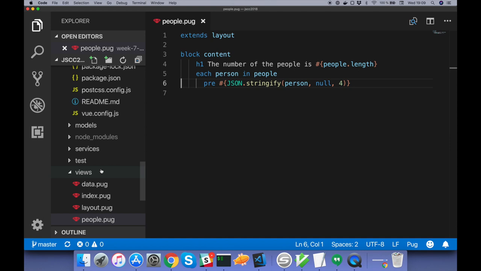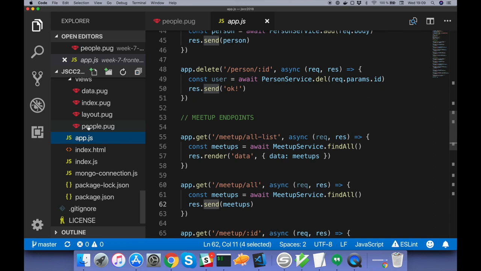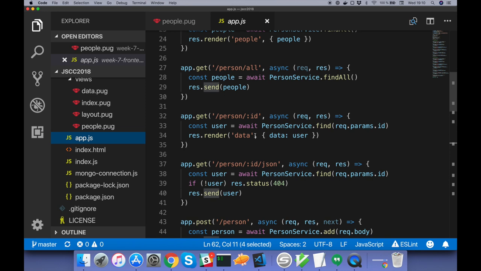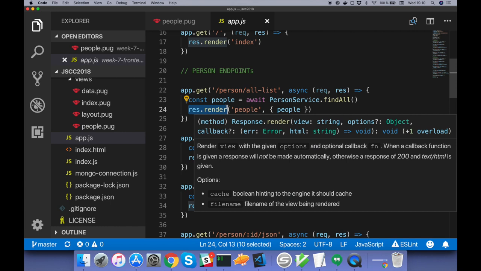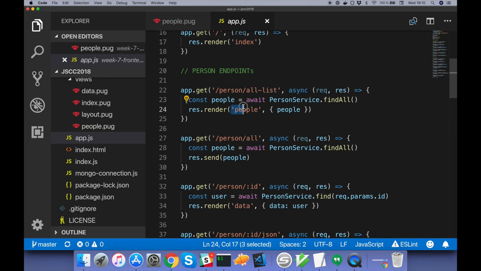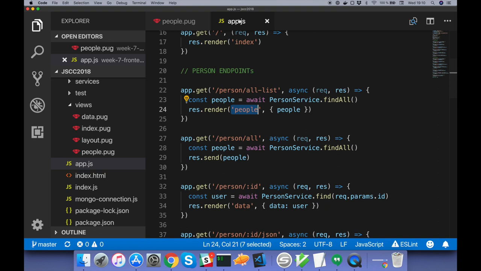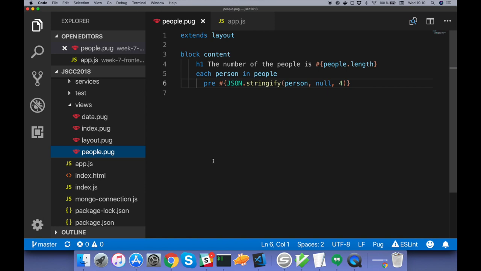Let's go back to our backend code and see the obj.js file with the routes that we have. And let's take a look at the person all list route. As you can see, we use the res.render function. And res.render is the Express function that renders HTML for us. That's what I've been talking about. So to render the HTML, we are using a people template. Let's open it. It's inside the views folder. And to render HTML, we use Pug templates. But it shouldn't be new for you because we already used them before.